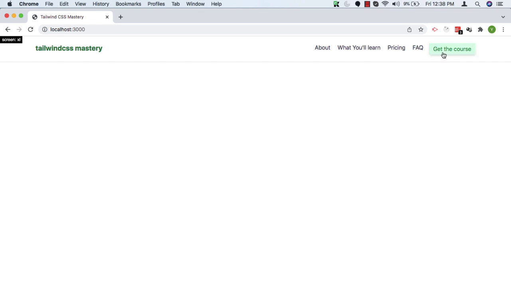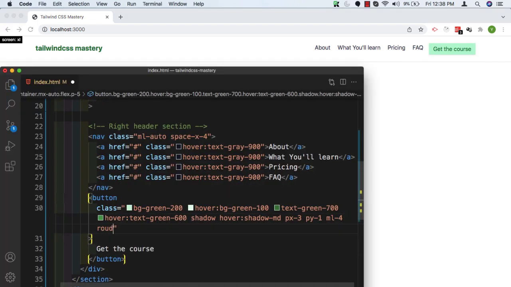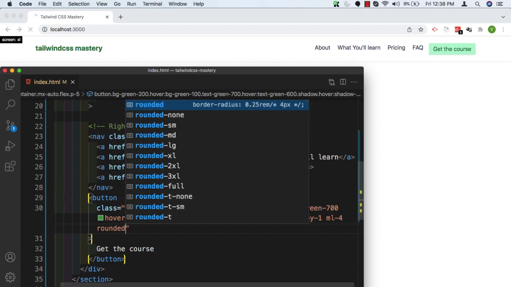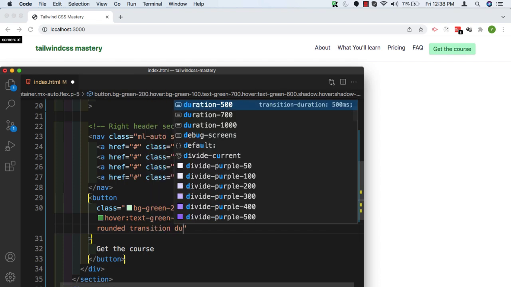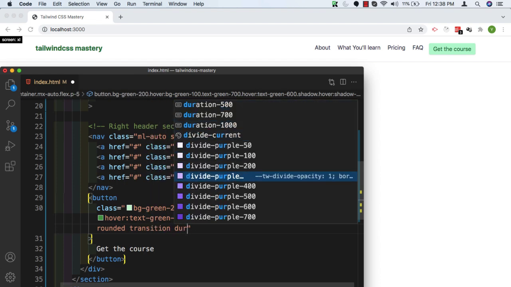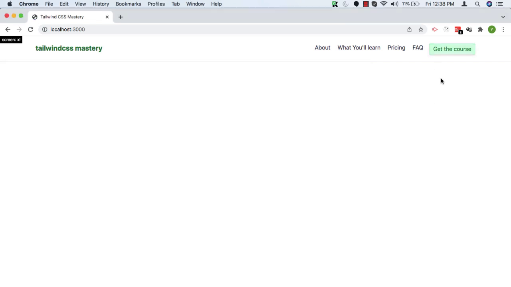Okay, if I hover on it, we can see the effect. And now what else we need? We need the corners to be rounded. So rounded, save this. So we are getting the rounded corners. And then we can add the transition effect. So transition, and the duration will be 500. Save this. Now let's check. Okay, so we are getting this smooth effect.